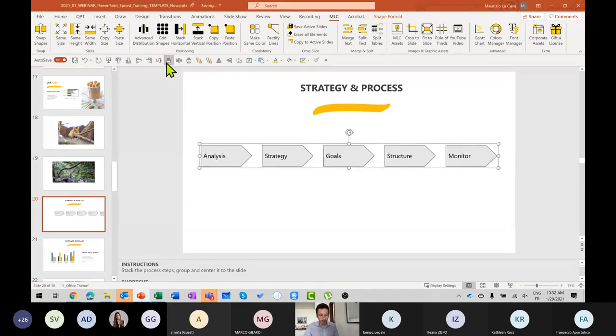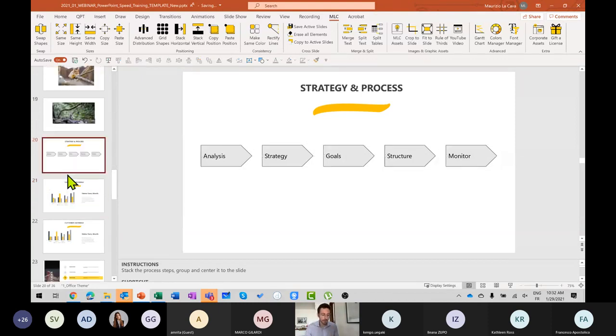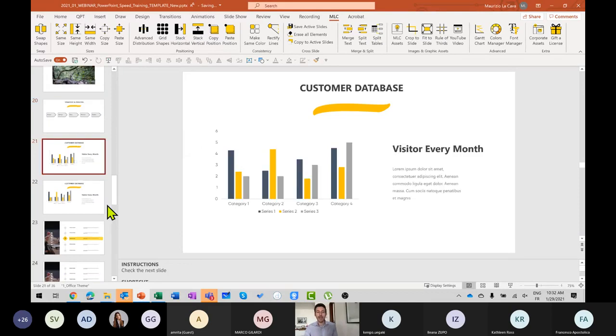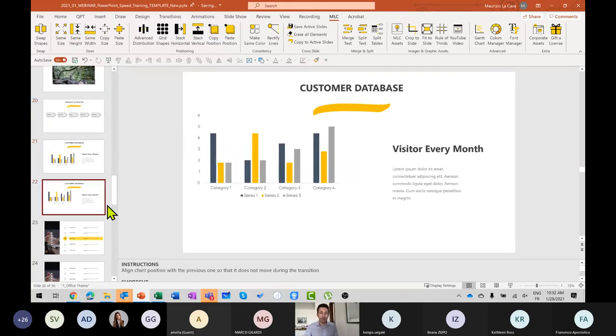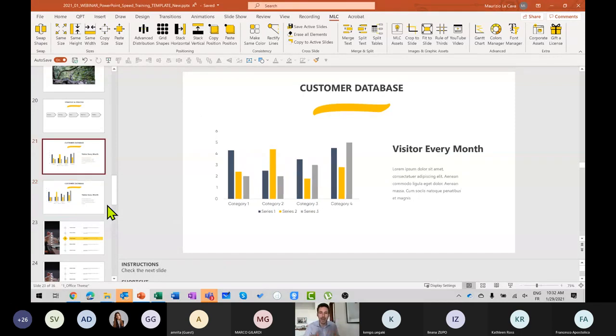Now this is a very innovative function because in PowerPoint, yes, you can distribute shapes, but you cannot control the space in between the shapes. Now I don't know if it ever happened to you, but when you move from one slide to the other, sometimes you get objects that jump from one position to the other. They're not perfectly aligned from one slide to the other.